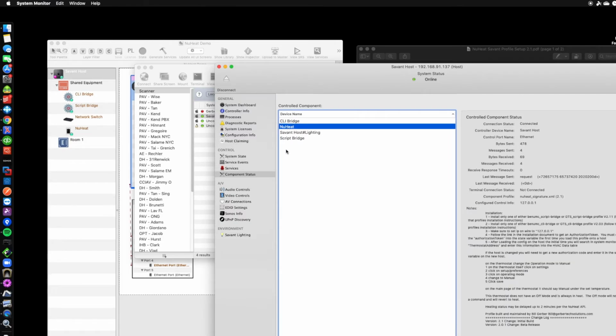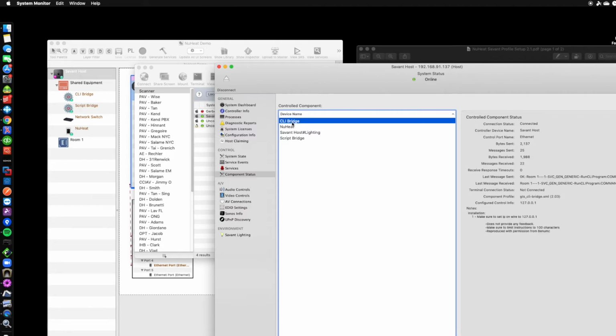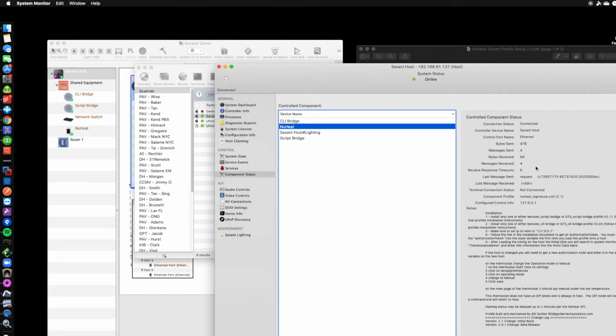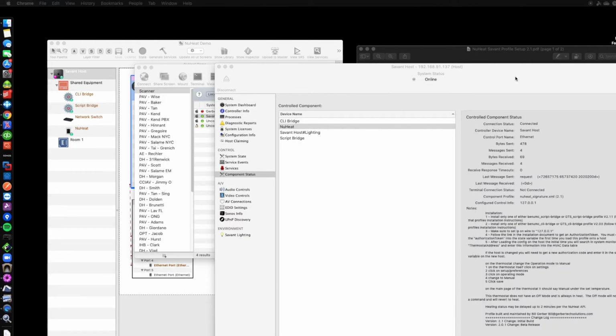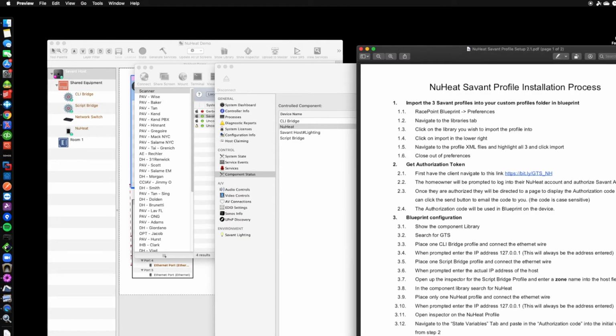Okay, so now that we've waited a couple minutes, we can see that the CLI, the NuHeat, is no longer bold, and we are sending messages back and forth and receiving messages. So now the next step we need to do is go to the, let's see what our instructions say here. We're done with this. After we've uploaded, we've waited a couple minutes.